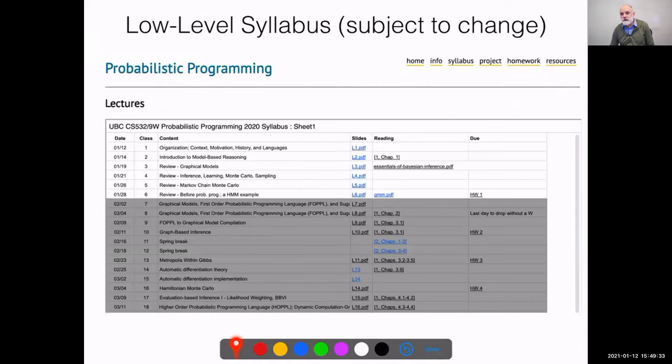When you go on the course website, there's a syllabus that's backed by a Google Sheet that I'm messing around with constantly.